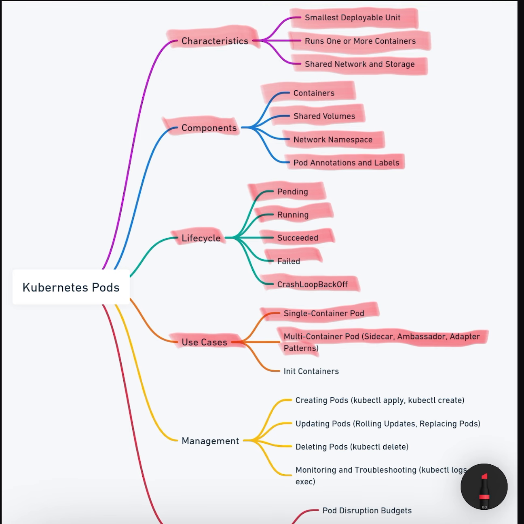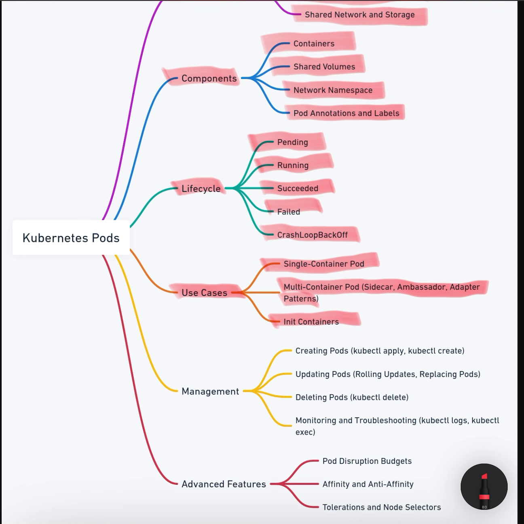Ambassador pattern acts as a proxy to the main container, handling network requests. Adapter pattern transforms data between containers. Init containers, special containers that run before the main application containers start. They can perform setup tasks, such as initializing files or loading configuration.